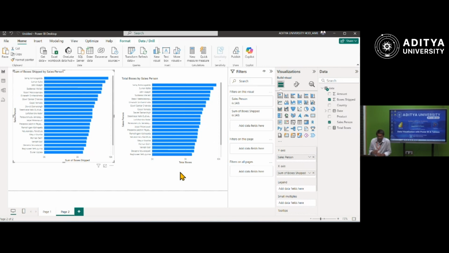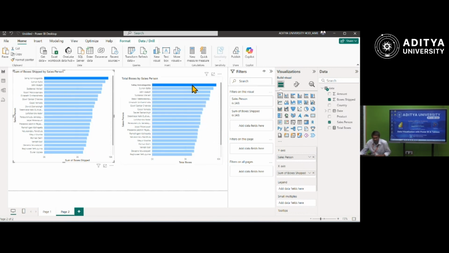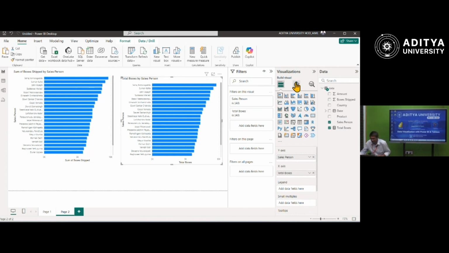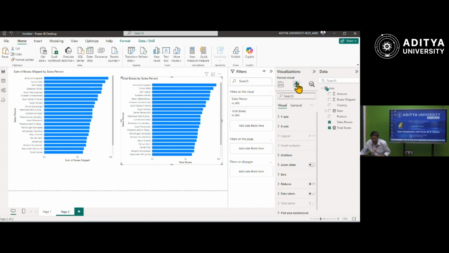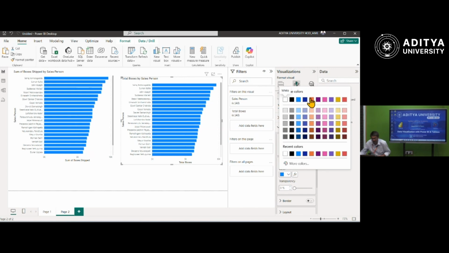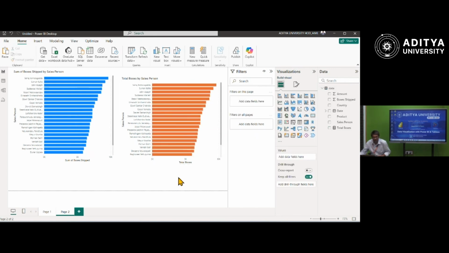Hope everyone understood. Now, for this particular chart, if I want to change the color, then what can you do? Simply go to format your visual, and in this you have bars, and for these bars you can choose a different color. So you can make it bright. This is not going to affect this other one since you have generated two separate things.